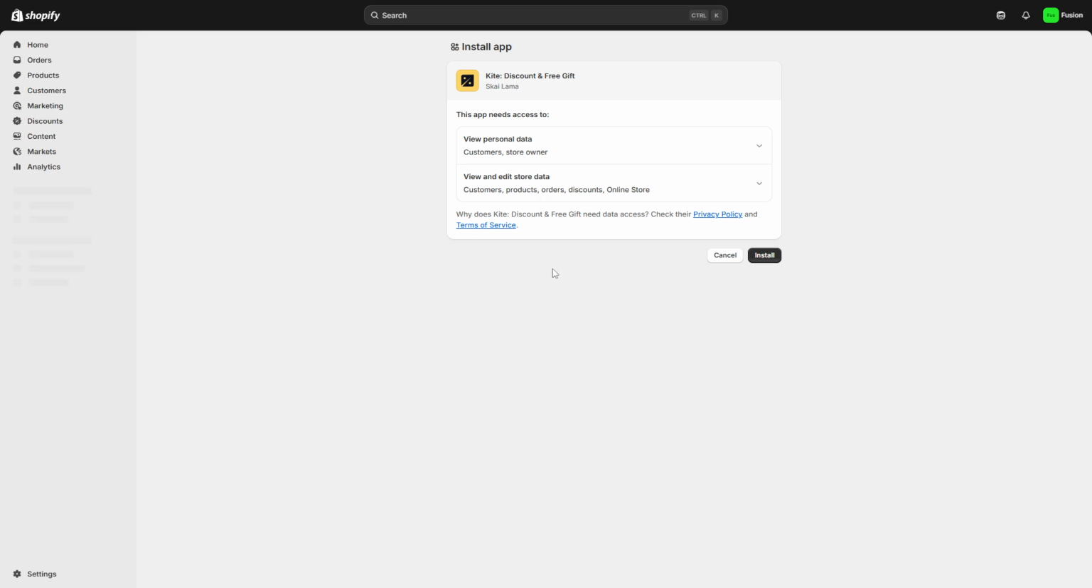Once done, the next step is to choose a discount type. You're presented with several choices, depending on the app you have chosen. You could go for a simple or an advanced tiered discount which provides more customization options. Now that the discount type is selected, the core setup comes next.